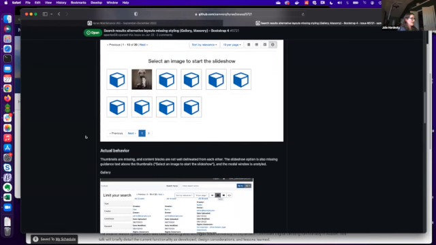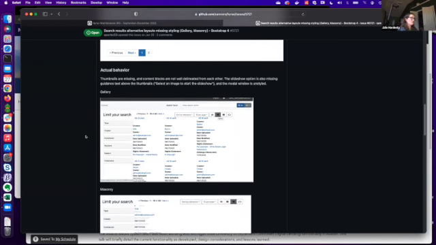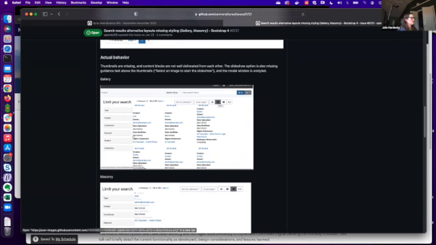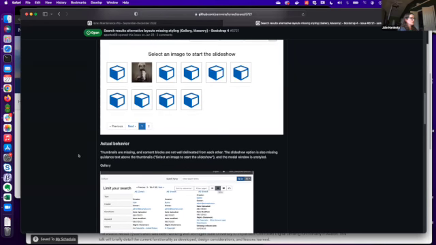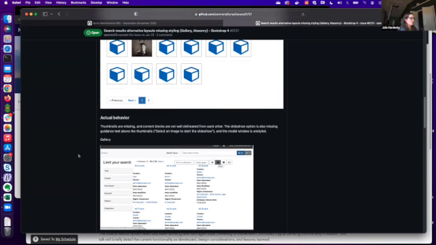So the actual behavior that was reported for this issue, you can see that we've got some screenshots here in addition that are showing the thumbnails are missing. Content blocks are not well delineated from each other. The slideshow option is missing guidance text above the thumbnails. That select an image to start the slideshow is not there. And the modal window is unstyled.